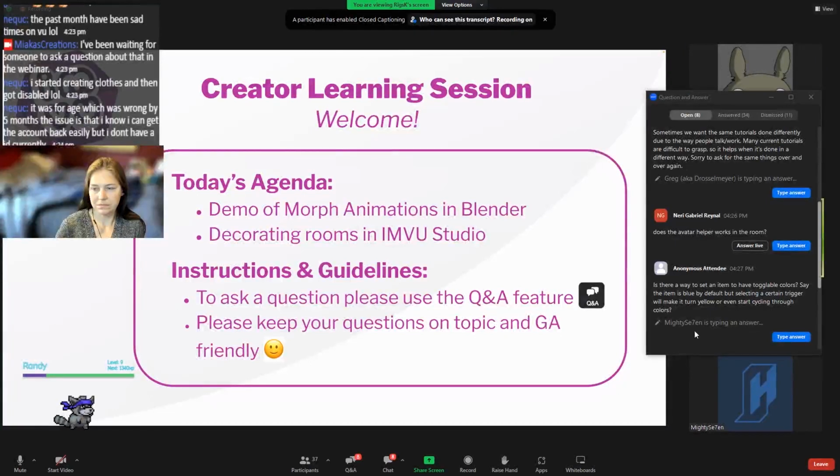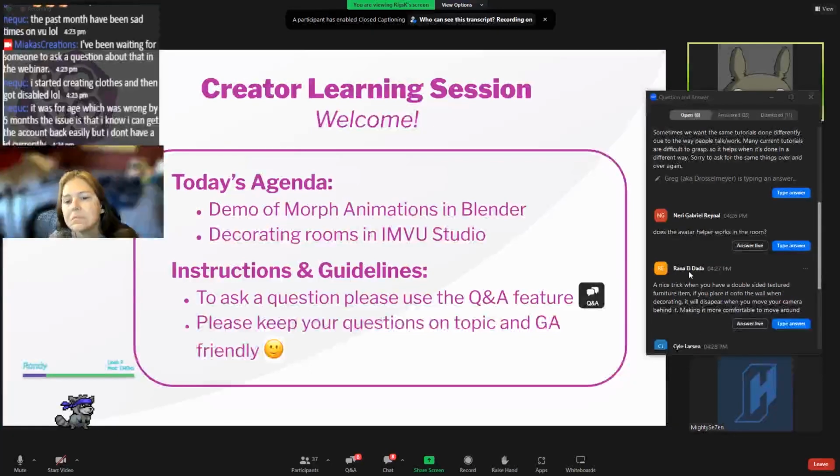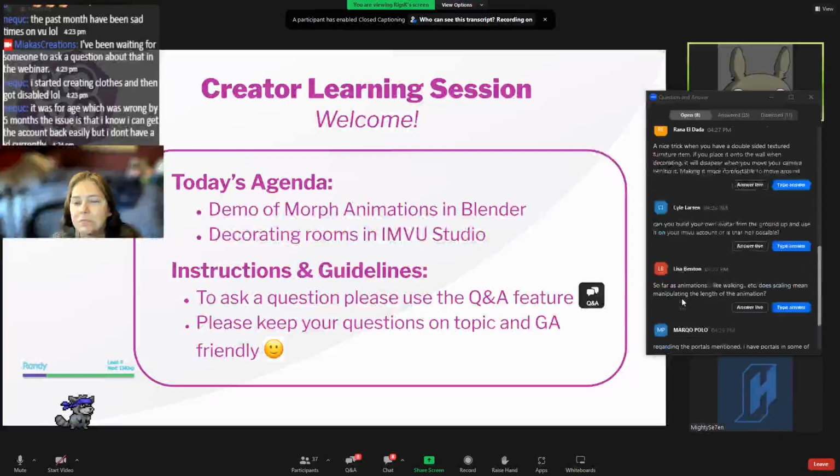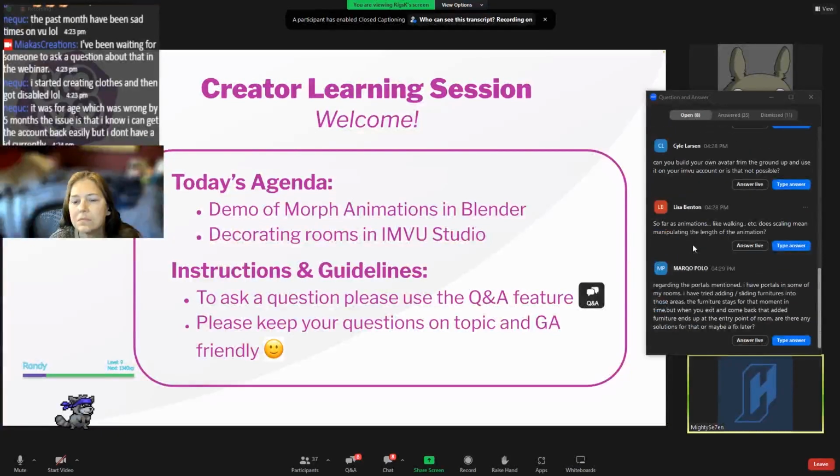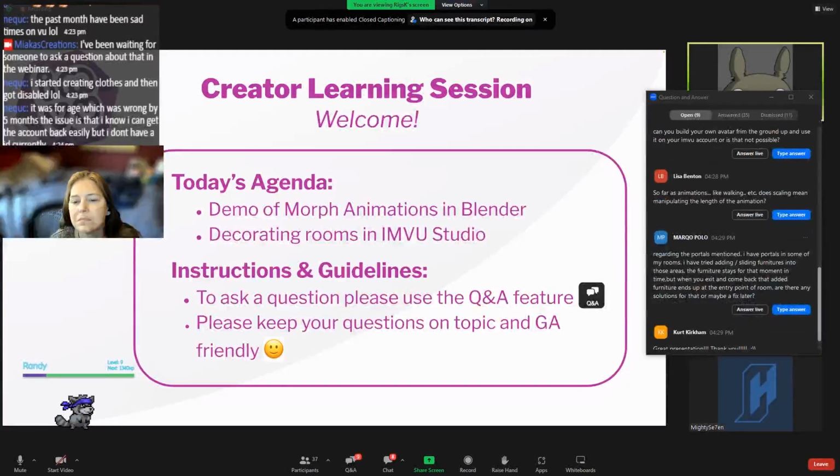That makes sense. Okay, we've got about another minute here. Can you build your own avatar from the ground up and use it on your IMVU account, or is that not possible? Yes, indeed. That's a big undertaking, but yes, you can do it. And sadly, the toolkit doesn't help too much with that. Not yet. We've talked about this. It's basically making that process easier for users to be able to do that.